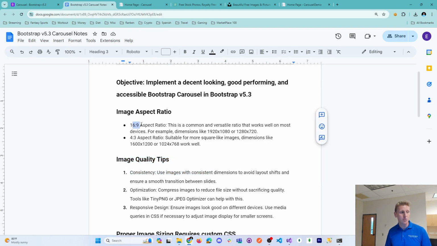There's two common aspect ratios. 16 by 9, so 16 wide by 9 tall. Some actual dimensions that fall into that are 1920 by 1080, and 1280 wide by 720 tall. Or there's more of a square aspect ratio, like the Instagram type post, where it's a little bit taller. 4 by 3 and not as wide, so 1600 by 1200. Depending on the kind of image, these are general ratios that work well.